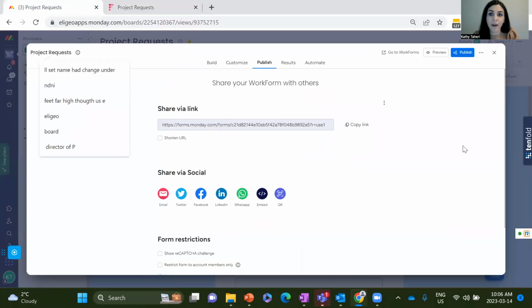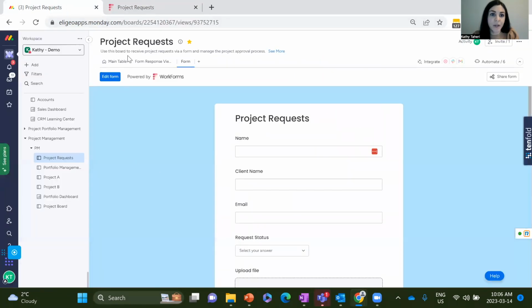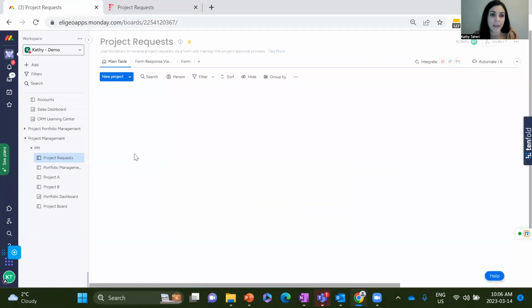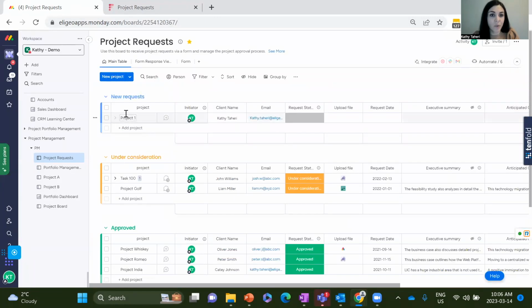And then once you go back to your board, if you go to the main table, you can see the new request, Project A, Taheri submitted that request with the email address and all the information they need. And right from here, you can manage your incoming requests. And these can be any request. As I've mentioned, you can use that workflow for your ticketing system. You can use it for gathering surveys for your clients or for your team members.